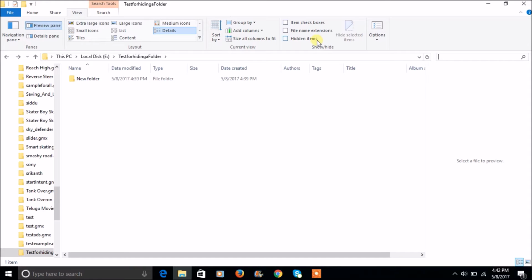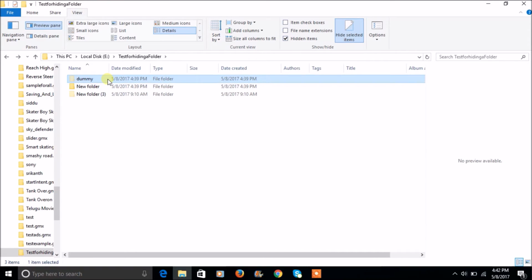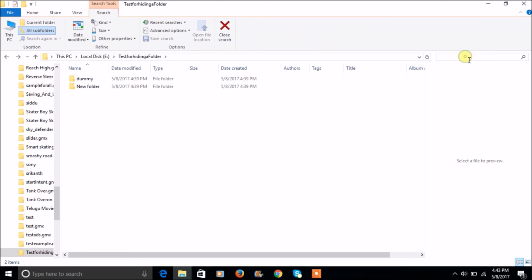So to show the hidden folder, there is an option here, Hidden Items. If we click on this, here is the dummy folder. So click on the same option, Hide Selected Items, to make it unhidden. I'm clicking on this. So now the dummy folder is again visible. So now if we search for dummy, it will come in search results.